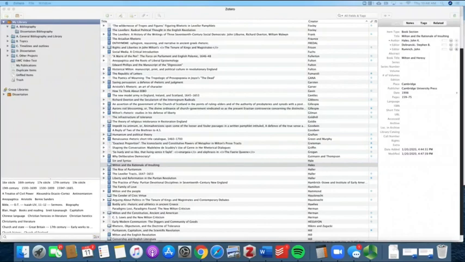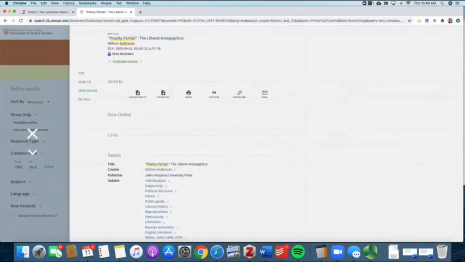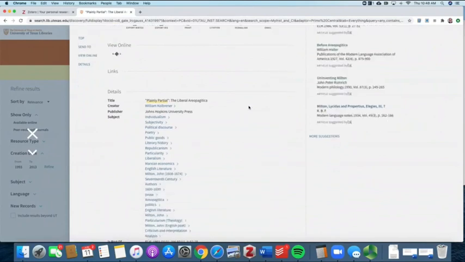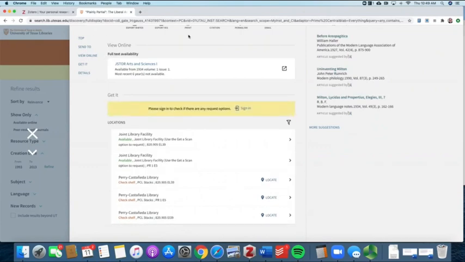Okay, now let's talk about another way that you can add articles, and it's by using the Google Chrome extension. I'm going to pull this up over here. So let's grab William Kolbrener's Plainly Partial: The Liberal Areopagitica that I talked about just a few minutes ago. What you're going to want to do is grab what's called the Zotero Connector, and I'll have a link to it below. It works with Chrome and Firefox, and what it's going to do is create a little button here in your Chrome or Firefox that lets you save to the site.